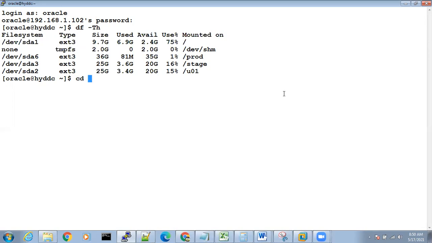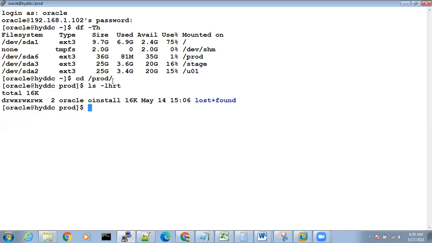Let's get into cd /prod. Now we are in the prod mount point. To see what is inside this mount point, the command is ls -lhrt. There is nothing inside this mount point. It's empty because we did not do anything. You see, 35 GB out of 36 GB is absolutely free, so we can use 35 GB now.